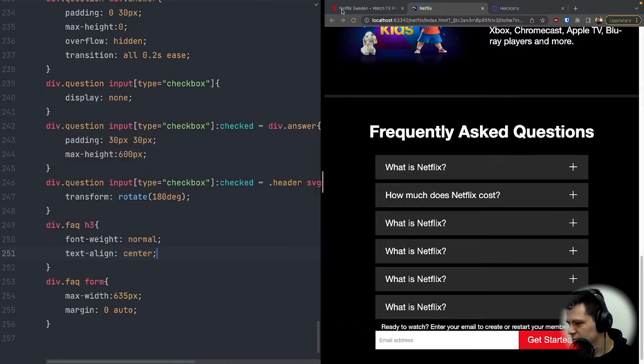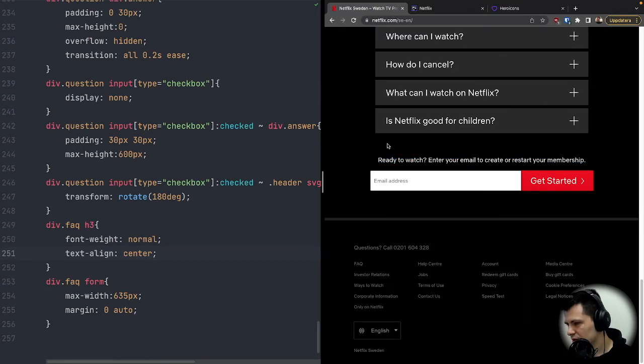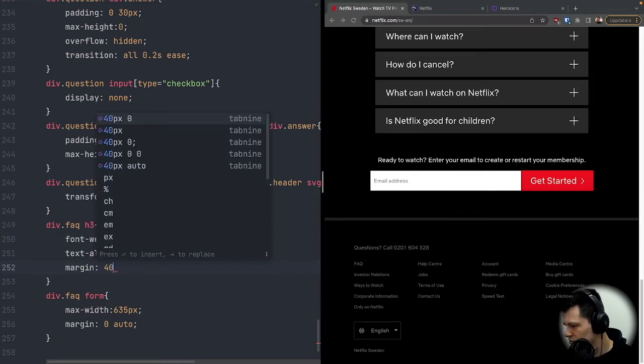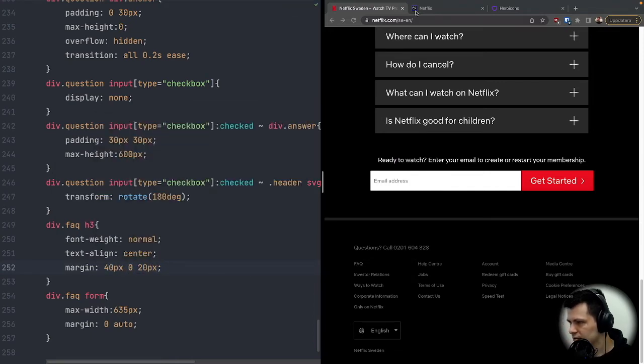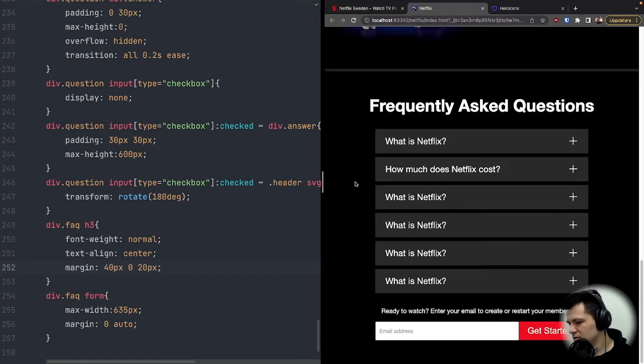And now I guess we need some more spacing. Yeah, like, I don't know, 40 here and 20 here. So let's do margin 40 on the top, 0 on the sides, and 20 on the bottom. Let's save it. Let's see how it looks like. And it looks much better.